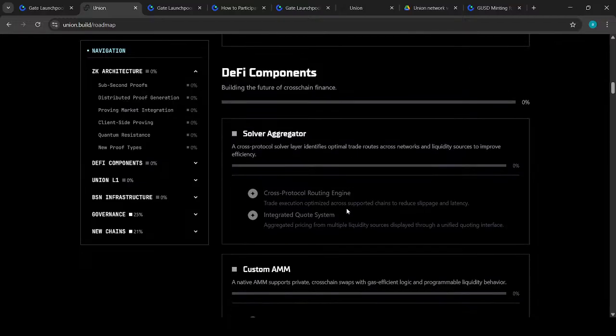So solver aggregation: a cross-protocol solver layer and interface optimized to route across networks and liquidity sources to improve efficiency.